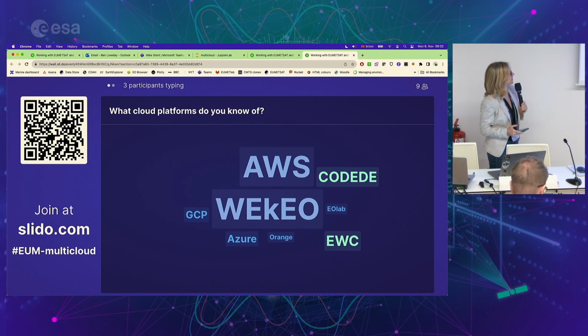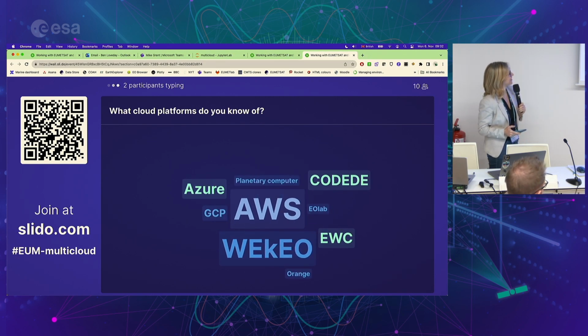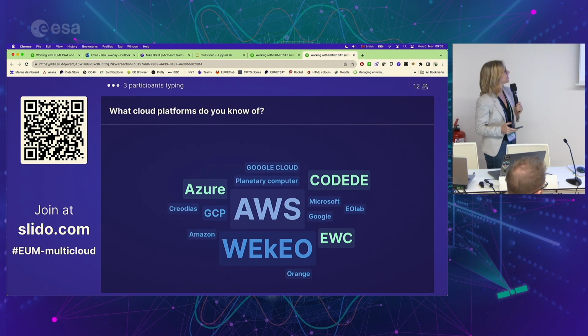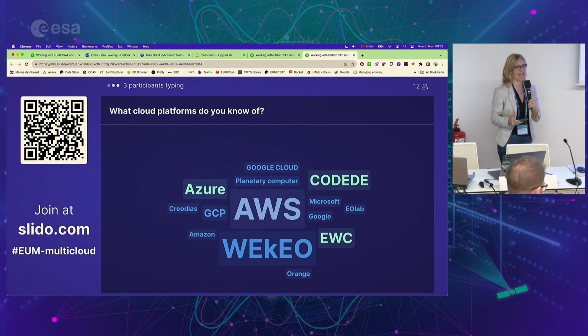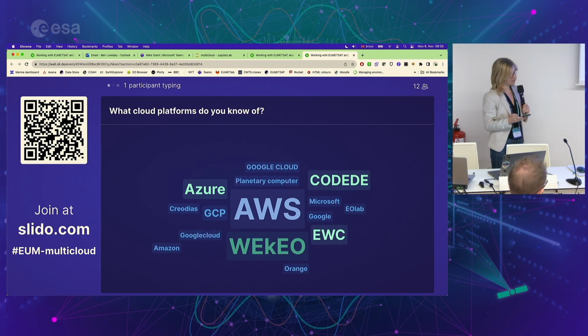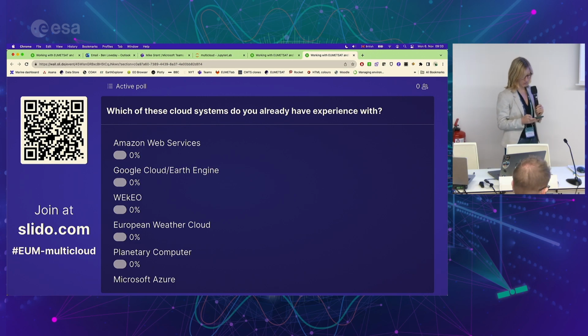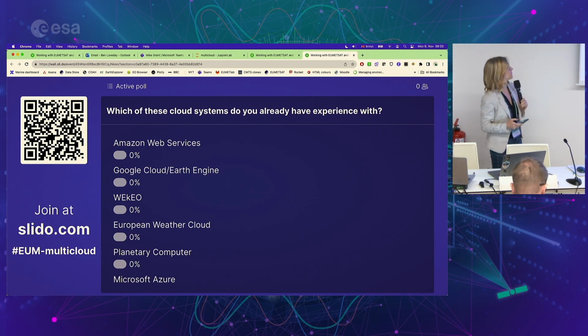Okay, now AWS. Okay, so now we're getting closer to this landscape of clouds available. Okay, so we have another, and now even more popping up. Our next question is, which of these cloud systems do you already have experience with?